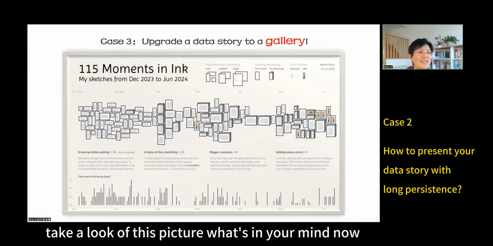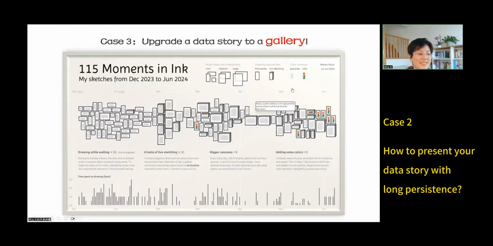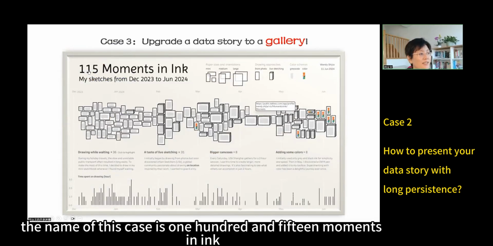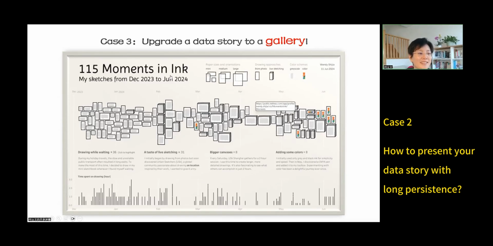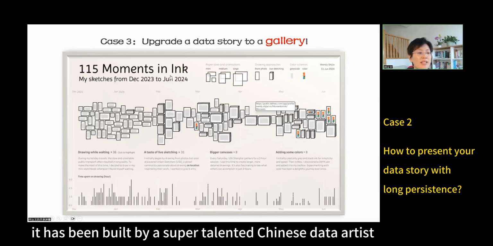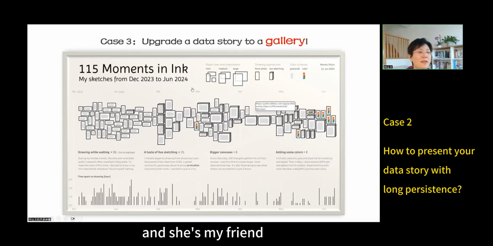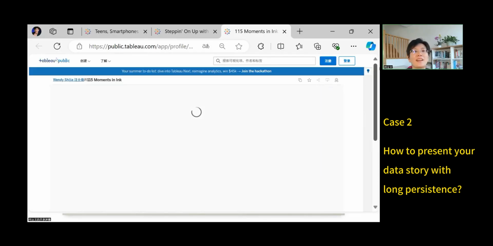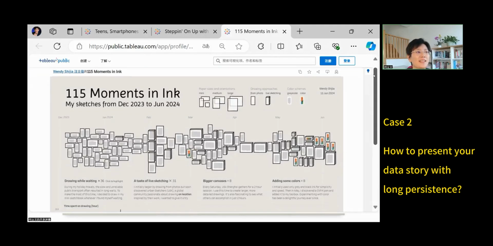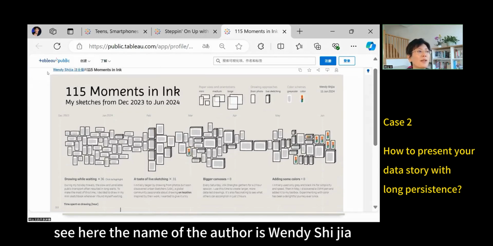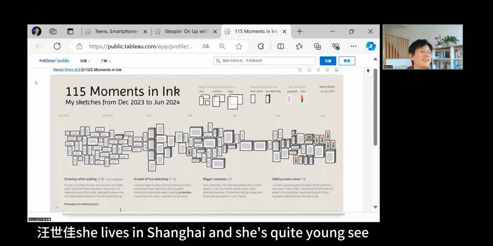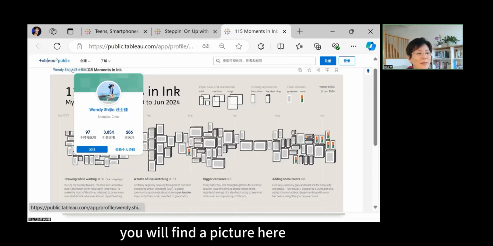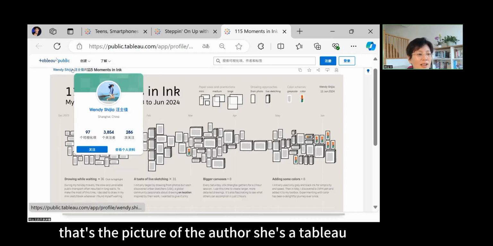Okay, take a look at this picture. What's in your mind now? The name of this case is 115 Moments in Ink. It has been built by a super talented Chinese data artist, and she's my friend. I will open the interactive one for you. See here? The name of the author is Wendy Shijia, Wang Shijia. She lives in Shanghai, and she's quite young. You will find a picture here. That's the picture of the author.